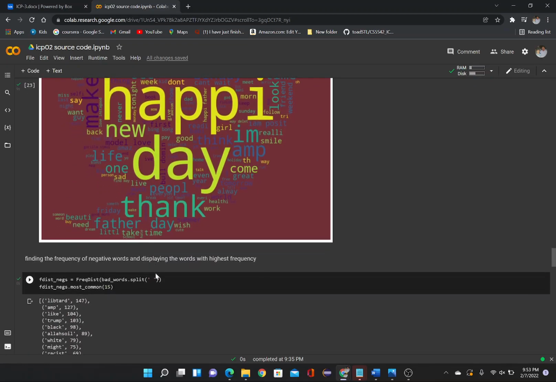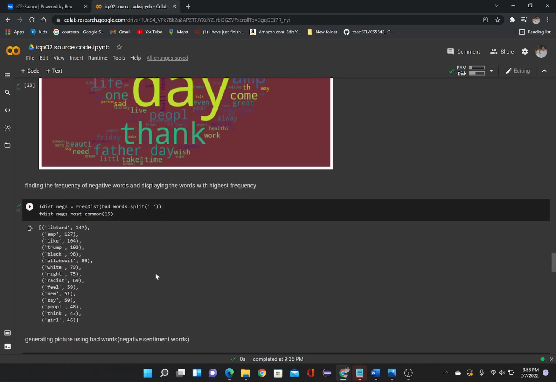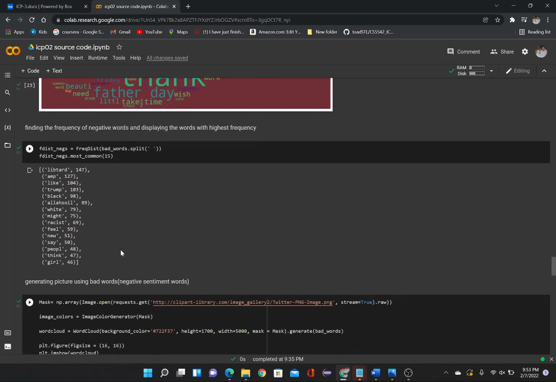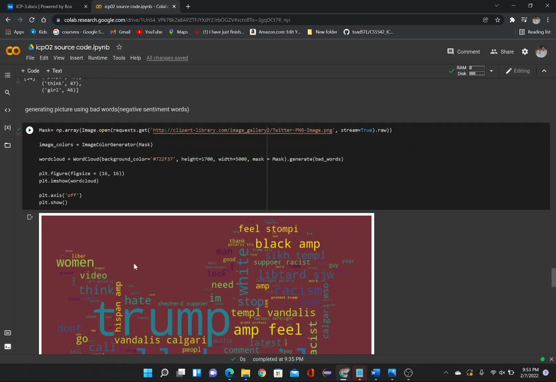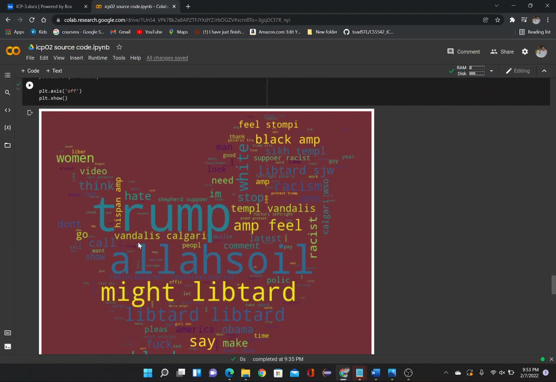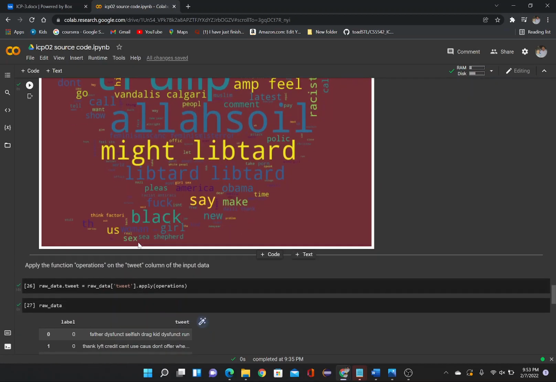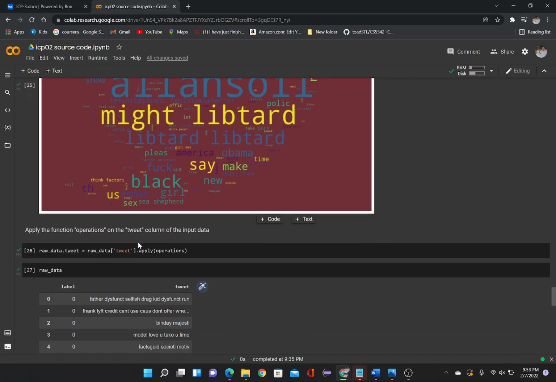And next, in the same way, we'll be generating for the negative words. Here are the top 50 negative words. Here we can see them. And for the negative words also, we'll be generating a Twitter image. Okay, it was here.